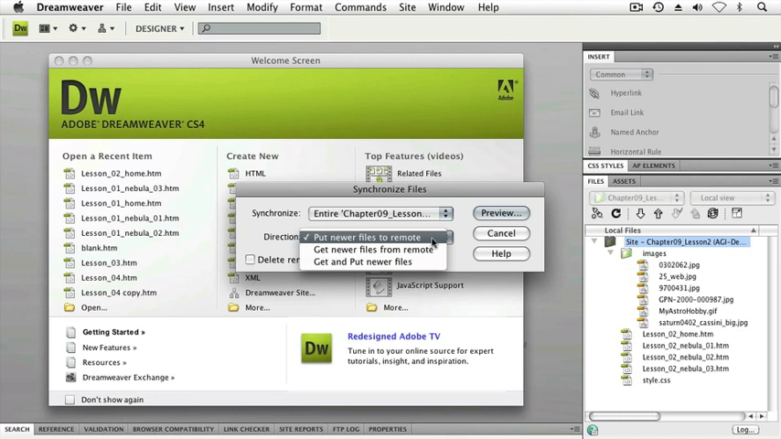And I can tell it what direction I want it to transfer the files, put everything, get everything, or get and put everything, depending on what file is newer than the other. I could also tell it to delete anything from the remote server that is not on my local copy if I deleted some files that I don't want anymore.